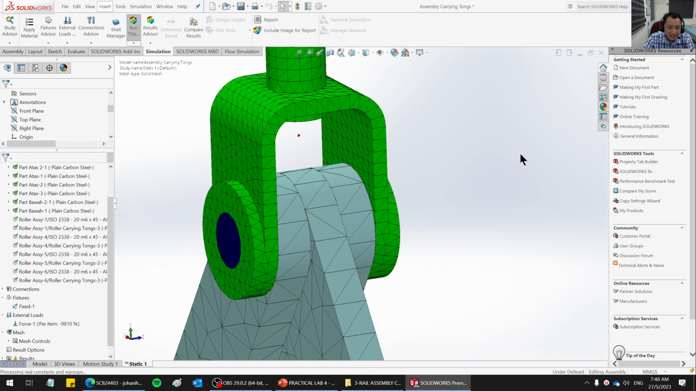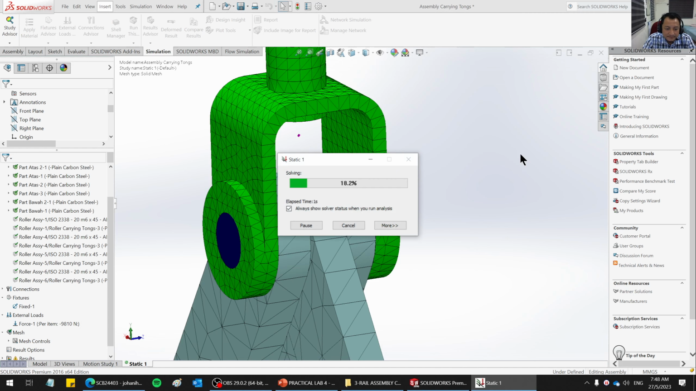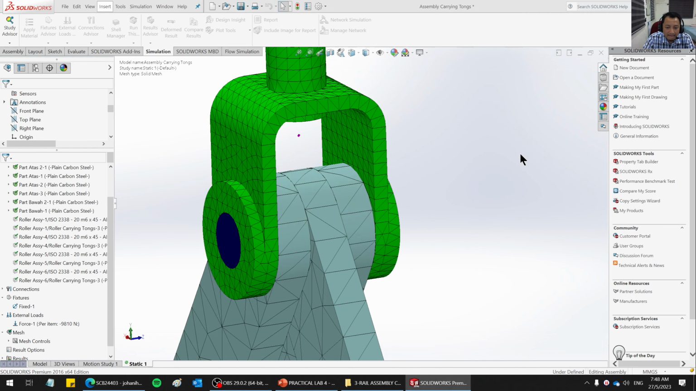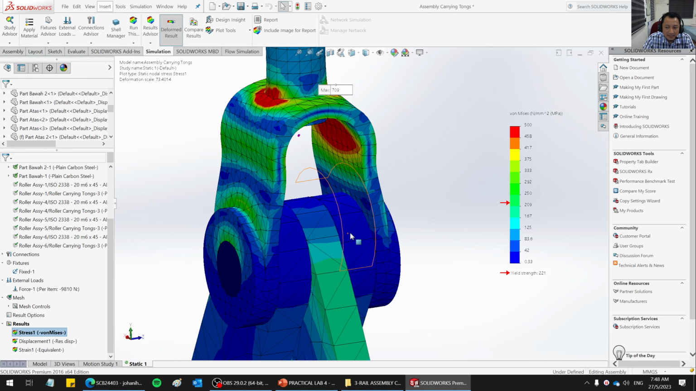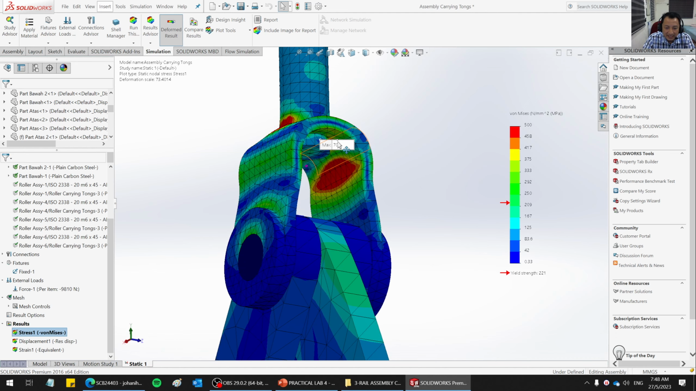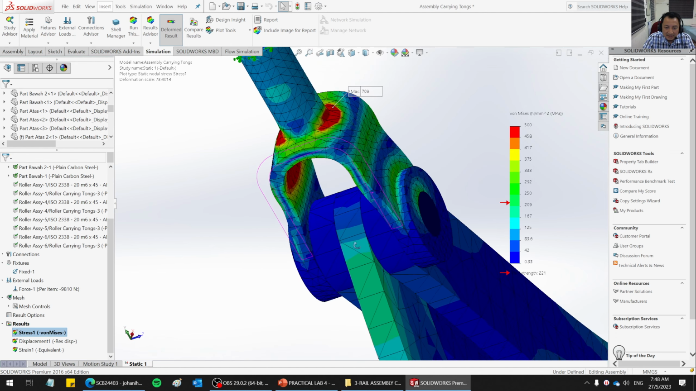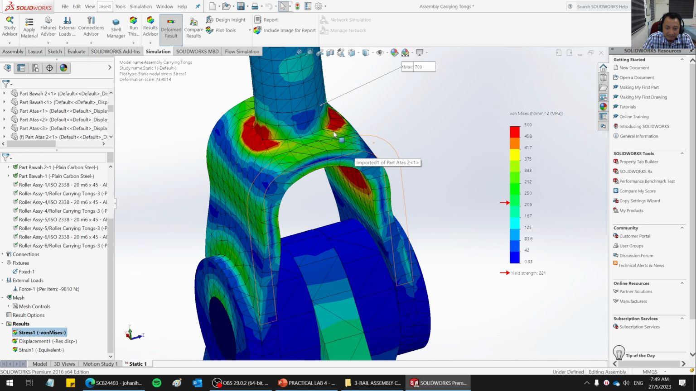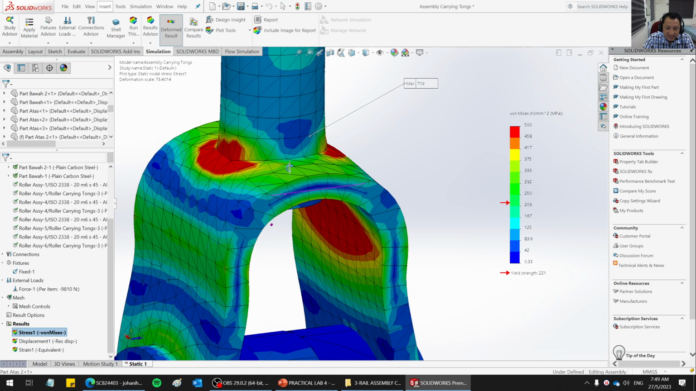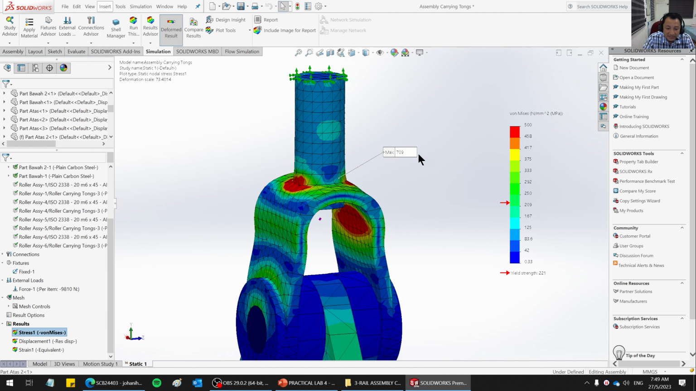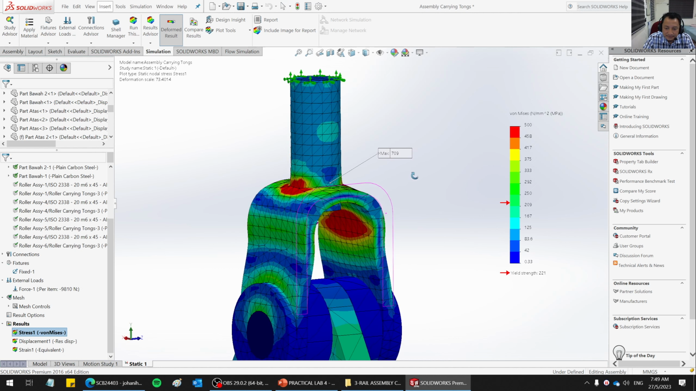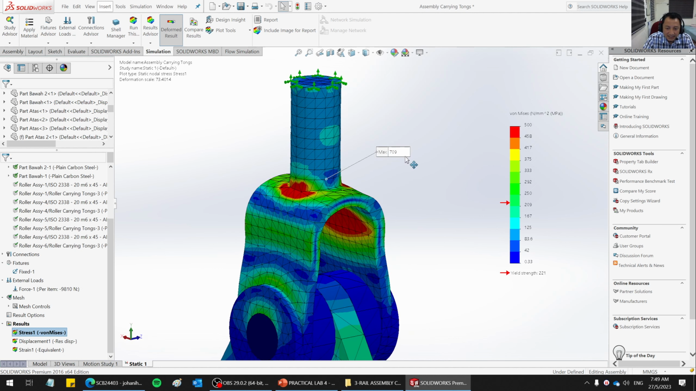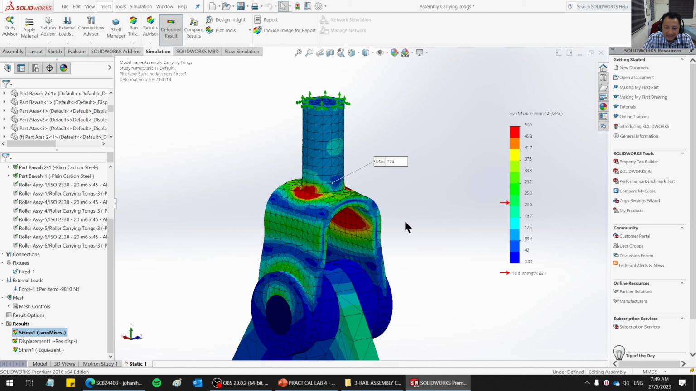And I can always run the analysis again. I might see some change in my maximum results. For example, just now it was 800 something, right? Currently it is 709. So if you refine your mesh size, mesh density, you're going to see a significant change in accuracy. Currently it is 709, so this is the baseline. You can set this as a baseline of your model.